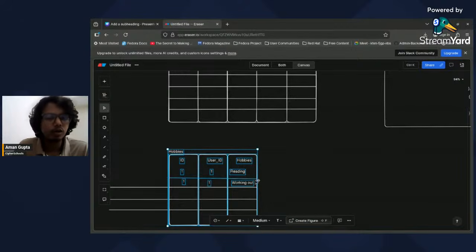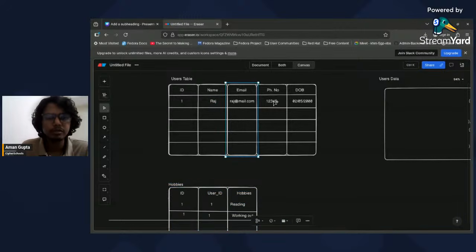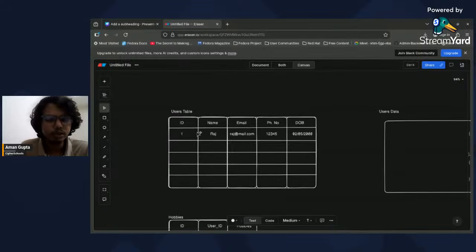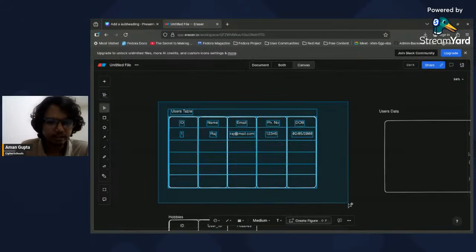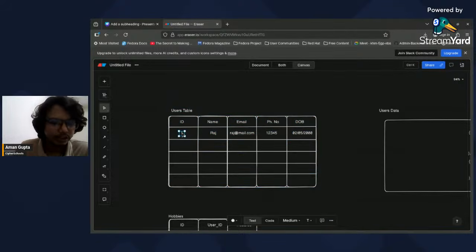Now, what issue does this have? Let's say you're making a user dashboard or a profile page. What do you have to show on the profile page? You want to show the name, email, phone number, date of birth, and you also want to show the hobbies. How will you show them? You will have to fetch the data from this table first. Then you will have to get the ID of the user.